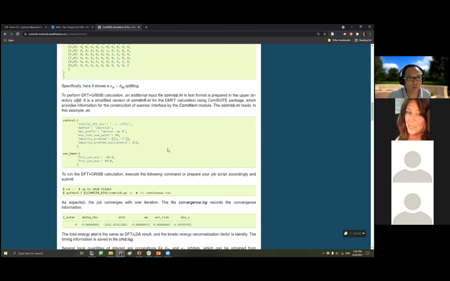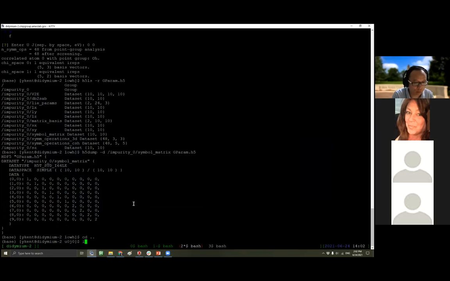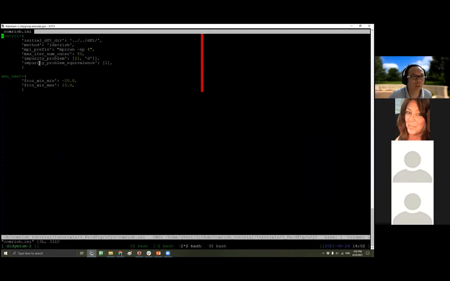In addition, there is one additional file called comlist.ini. It basically shares a similar structure as the ComCTQMC DMFT code, but it's much simpler because here we don't need that much information. The first line tells where the DFT calculation is located.